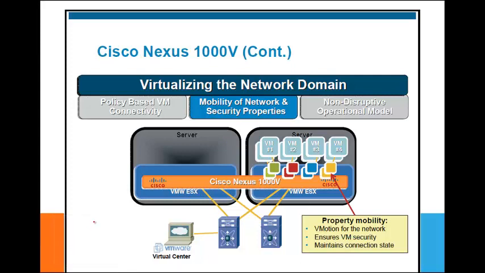Right. Now, this 1000V also provides mobility of network plus security properties. See, here we see VMotion. This diagram shows that VM1, VM2, VM3 and VM4 are moved to the other switch. The thing that we need to note is the number is still the same, because this ID, UUID, is the same, all the policies are inherited. It is not based on the V port. It is based on this ID. Those policies matter. That's why VMotion is possible.